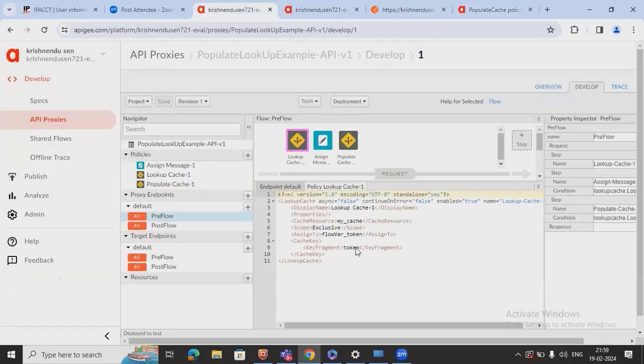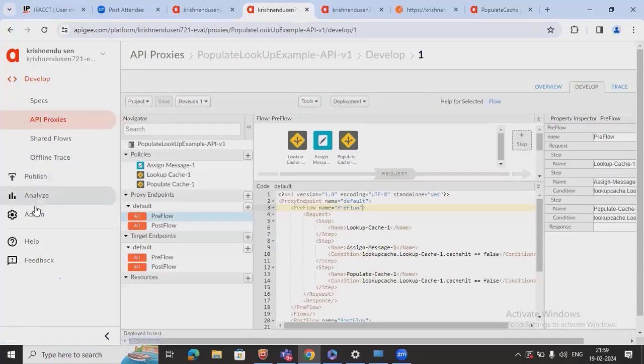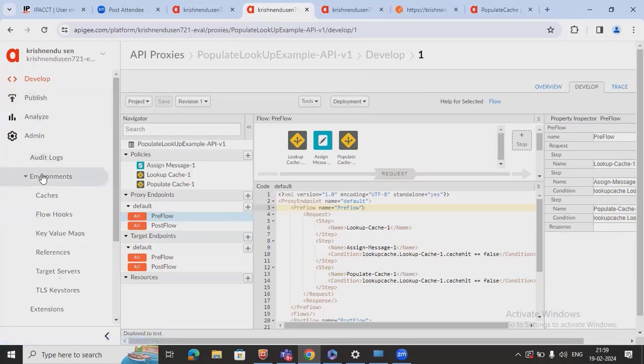So read from where? Cache resource is my cache. So we are going to read from this cache, my_cache. Let's open this cache. Open a duplicate window. The same way we created the KVM, we are going to create a cache. Go to admin, environment, cache.